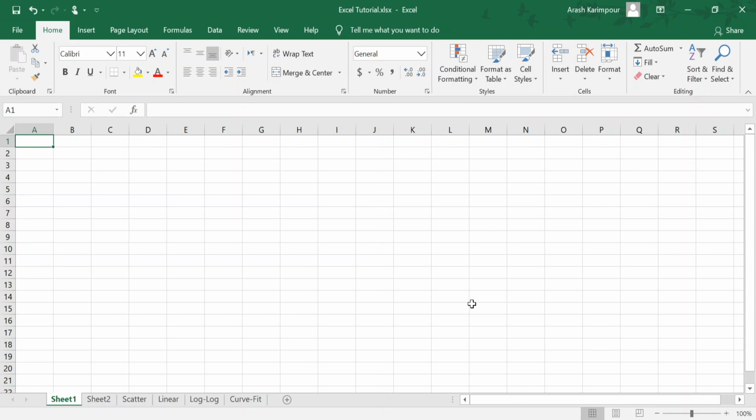Today I'm going to give a quick tutorial about how to use Excel for data analysis, particularly for the engineering student. To start, let's talk about the Excel interface. Usually when we open Excel, that's what we get.